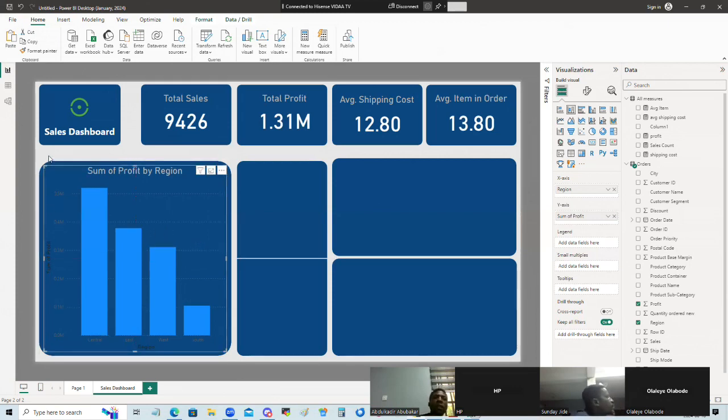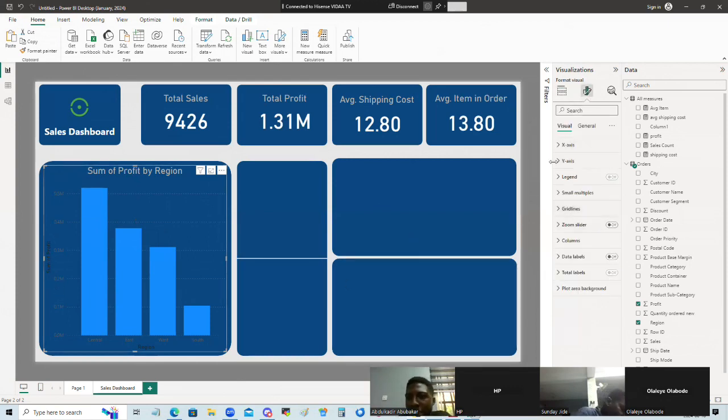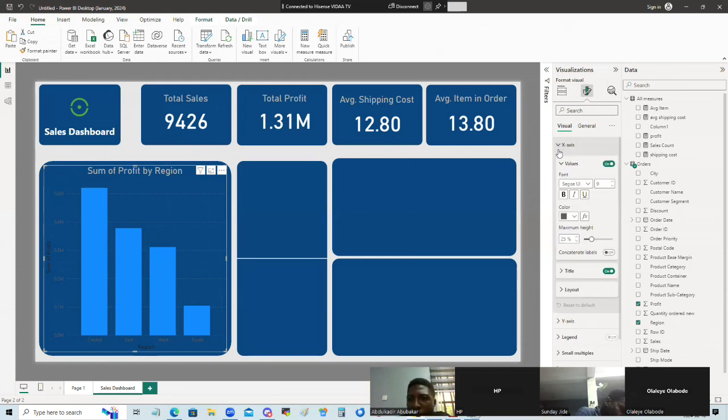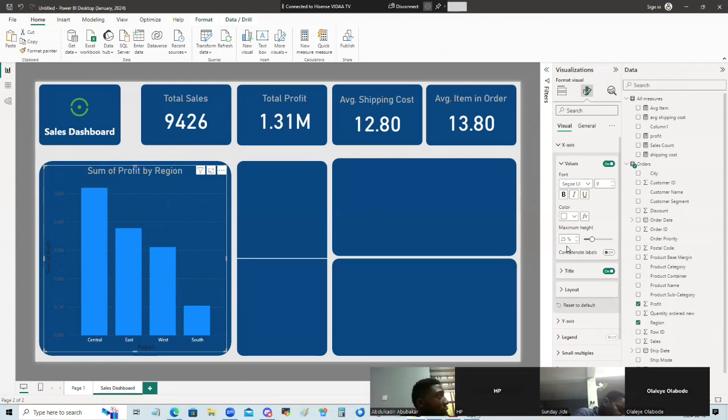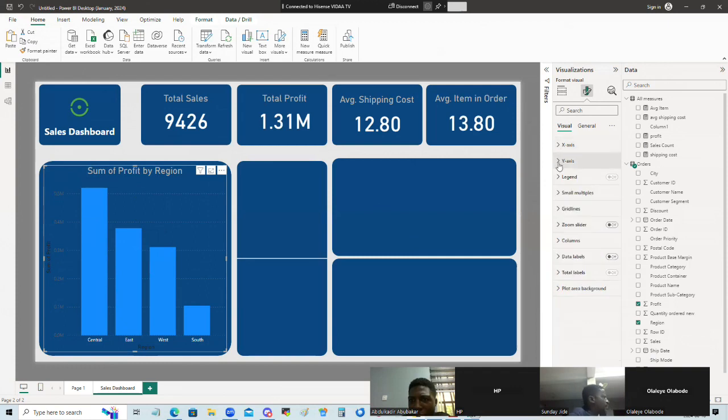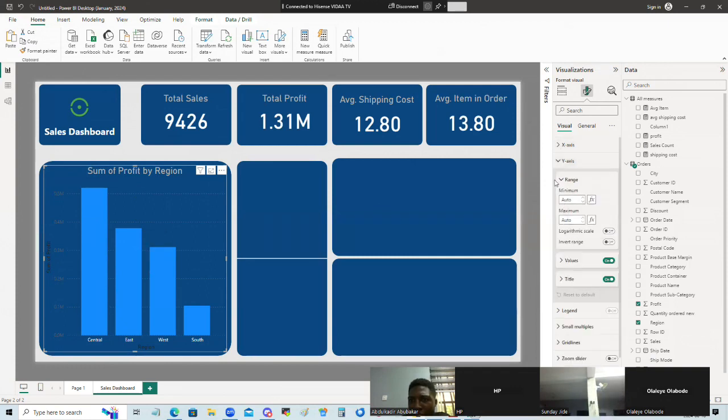Another thing is, don't keep it like this. My charts are not visible enough. Look, my values are not visible enough. So I'll change my values to white. If I go to formatting, x-axis, I will make them white. You see what happened there? My x-axis changed to white. Now let me go to the y-axis. I'll make my y-axis white too.